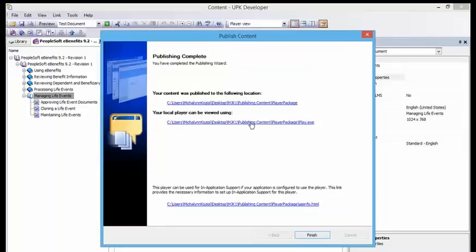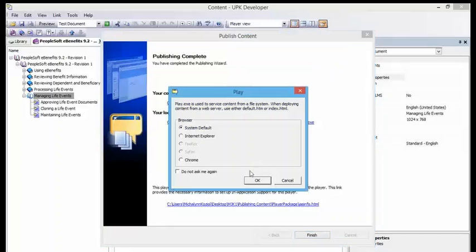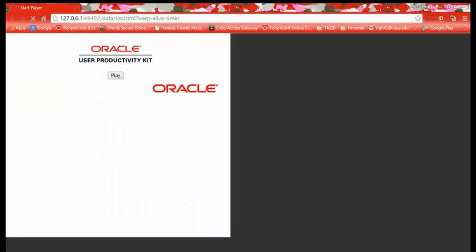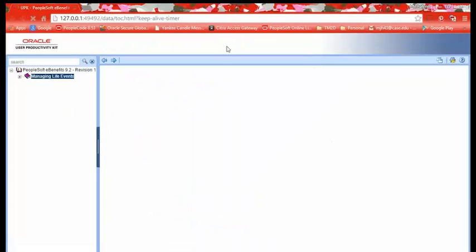So it actually created that for me. So I'm going to click that. I am going to use the system default one more time. And we're going to maximize that. And this is my player.